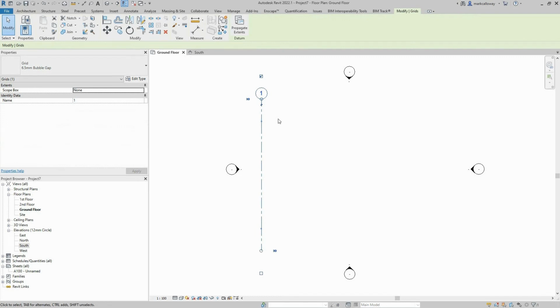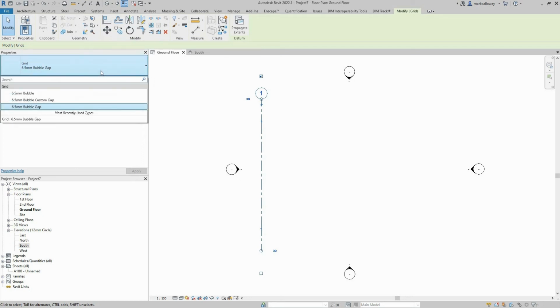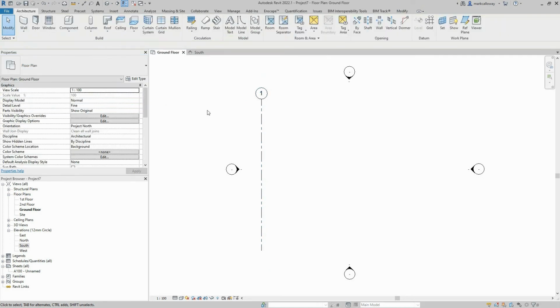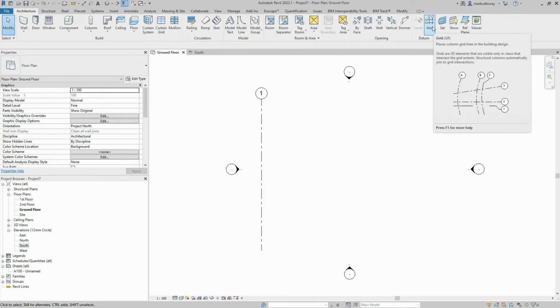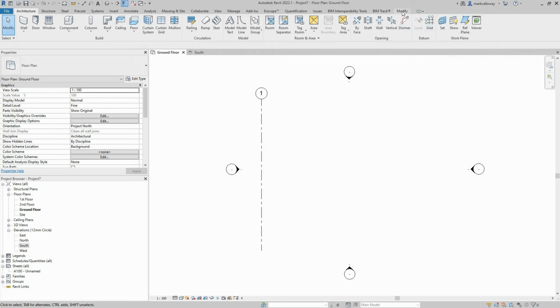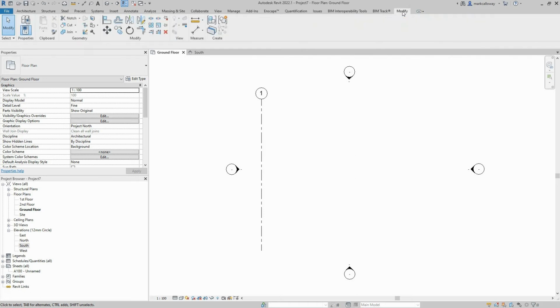Again, we can change the type of grids. Simply select the grid, go to the properties window, to the type selector, and choose a new type of grid line. I can keep creating grids using the grid tool. Alternatively, I could array if I need to create multiple evenly spaced out. Go into the Modify tab, Modify Group, Array Tool.